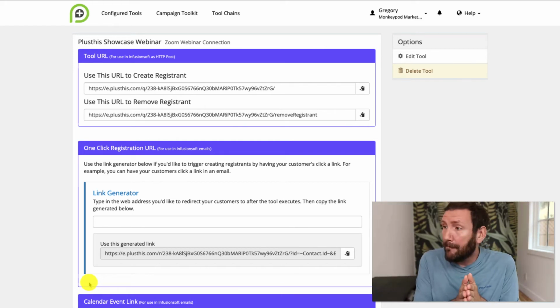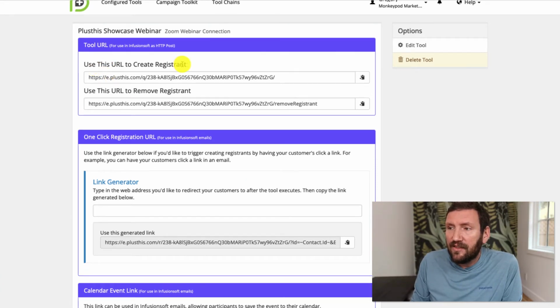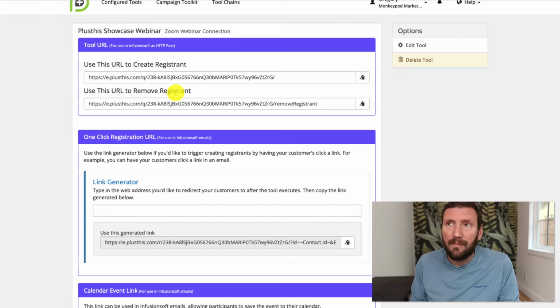Okay, now that we have created the PlusThis feature, we have a couple options here. This is the URL we can use to create a registrant. So the way that you would use that is as an HTTP post in your campaign. You also can use this URL if you wanted to remove a registrant. So if somebody clicks a link saying, I changed my mind, you could run this post and it would remove them as a registrant for that webinar.